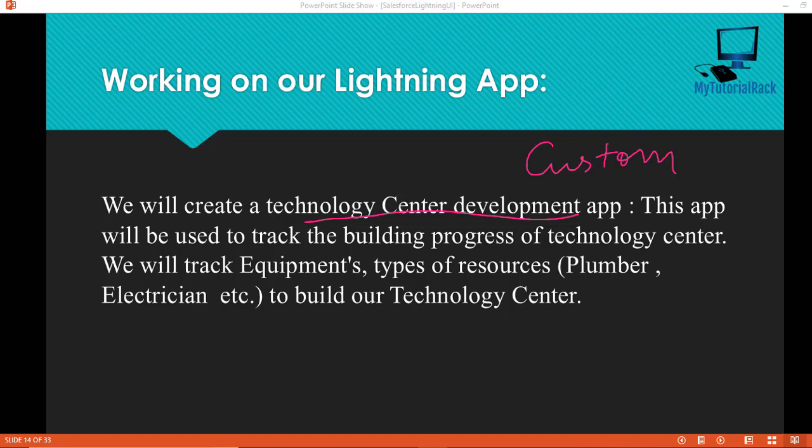So let's say we are building IT companies around the city, around the Texas area. And through this app, we will keep track of the progress of those technology centers. Are they already built? How many construction workers? What kind of employees will we need? Do we need any electrician, plumber, etc.? And then we will set up those technology centers with equipment like computers or desktops, projector, screen, table, chair, coffee machines, etc. So this is what this app will be used for.